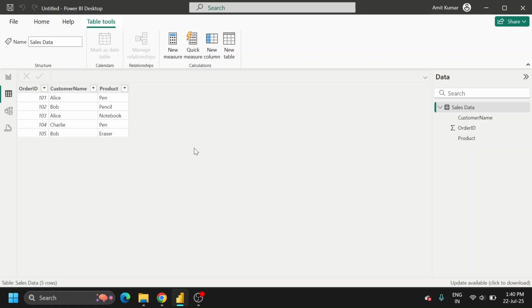So before I start, I'll explain the table. Here I have taken one sales table, and in total we have three columns: order ID, customer name and product. So what is the task? The task is to find how many customers there are. How many unique customers are there?